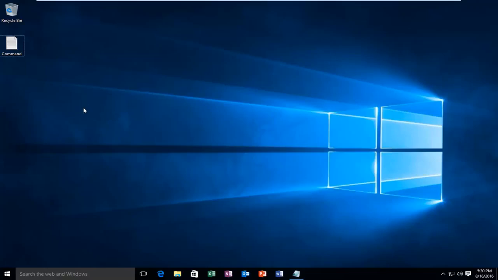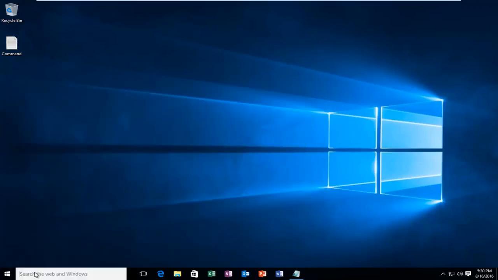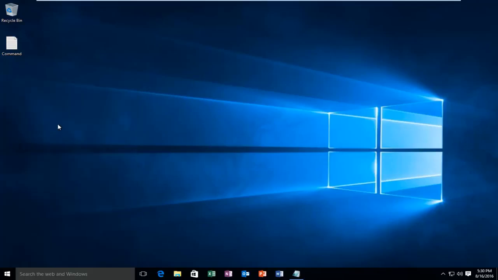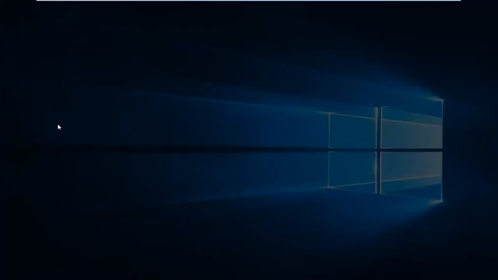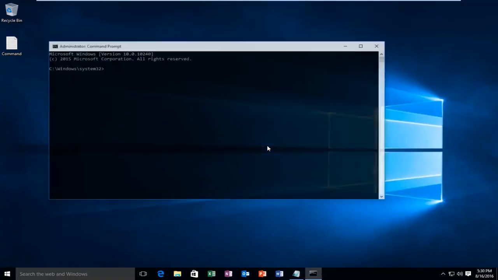Very similar to the previous video, what we're going to start off with is opening up an elevated command prompt. So I'm going to head over to the Start menu again and type in command prompt. I'm going to right click on it, run as administrator. If you get a User Account Control window pop up, select yes.